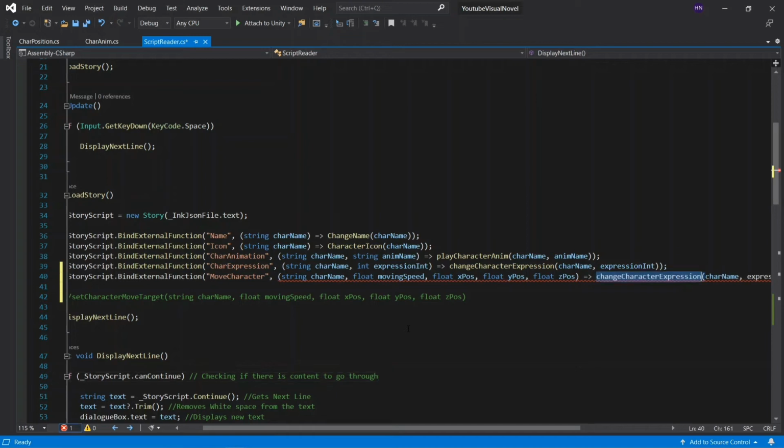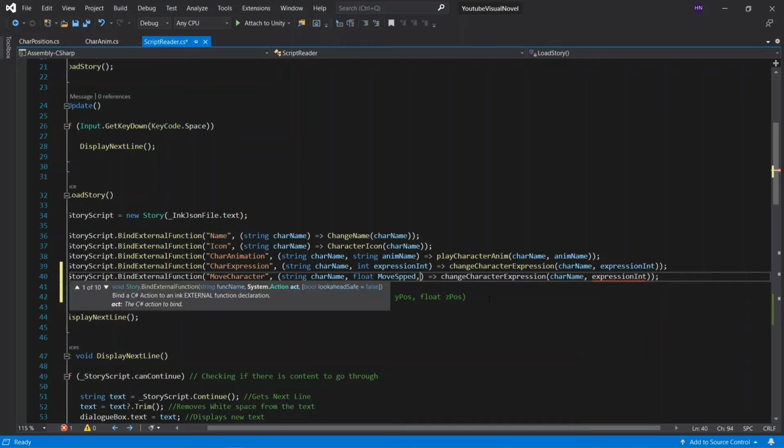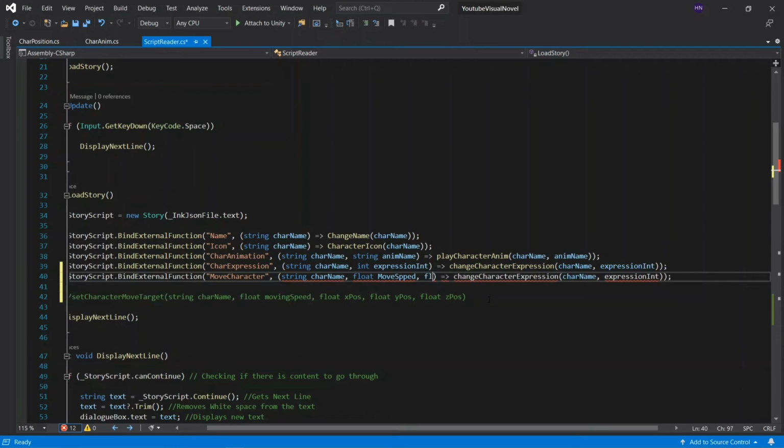What did I do wrong? Let me actually do that from the beginning then. Character movement and say float speed, float.